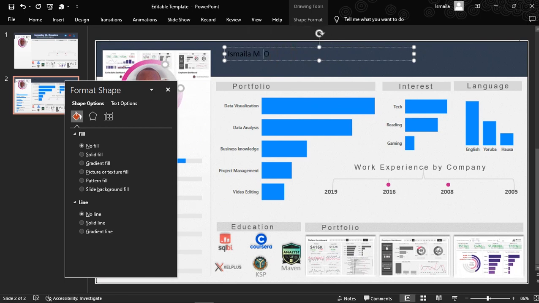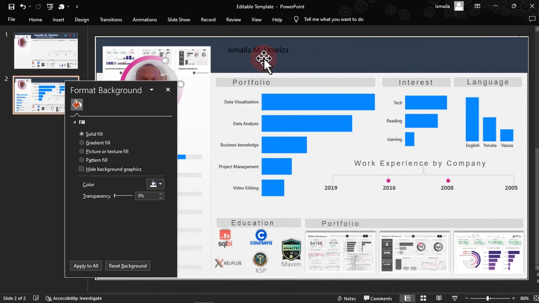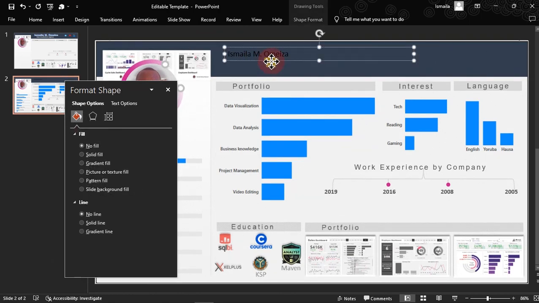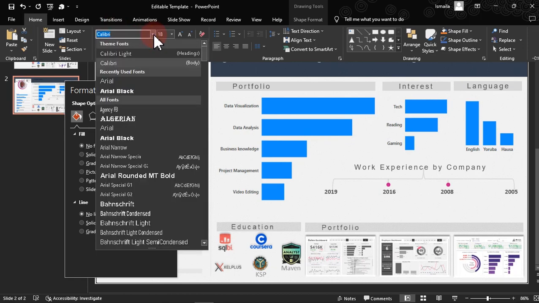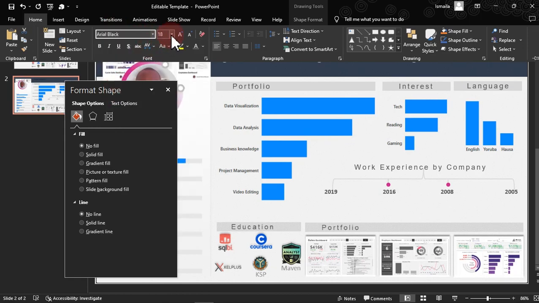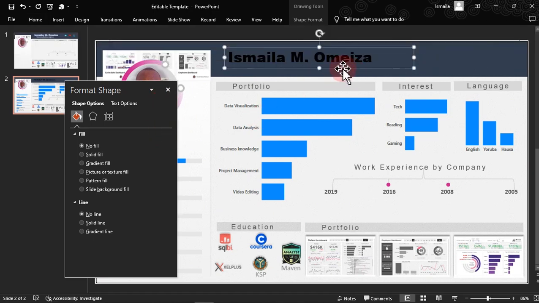So Ismaila M. Omezer. So now here we go. I can just go ahead and format it the way I like. So I want to select my text. I'll go right to this particular home. So I'm going to select this particular area black. And let's go with 32. So it gives us something like this.